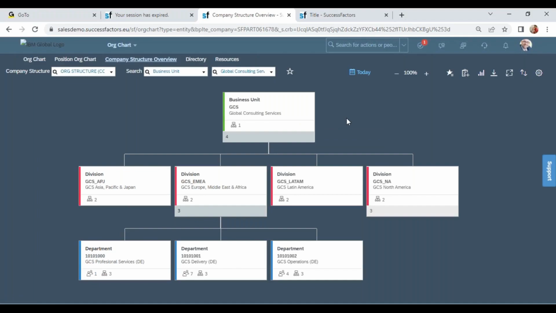Clear? Now, once you have configured your objects, you can go to company structure overview and use the existing org chart, or if you want your own structure, go and create a new structure from here. That's your company structure overview. Any doubts here?